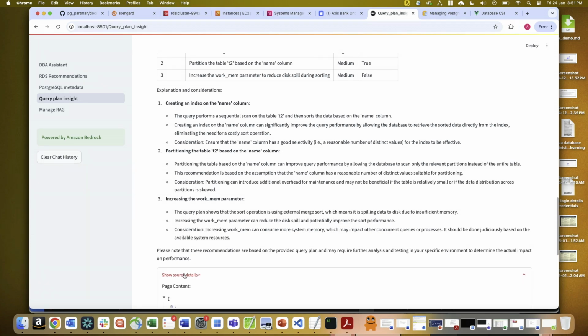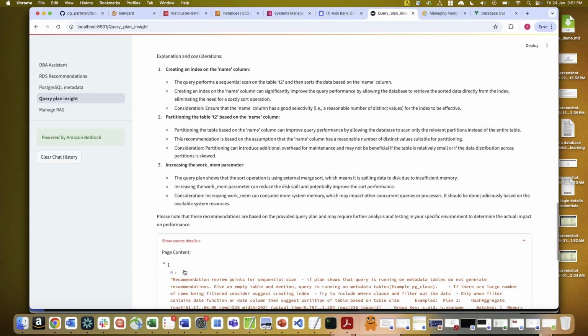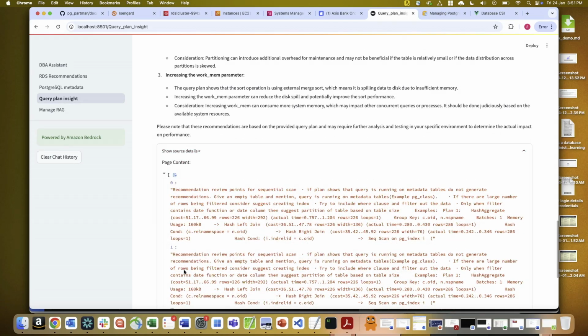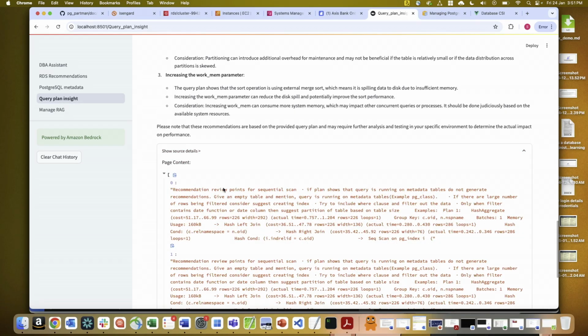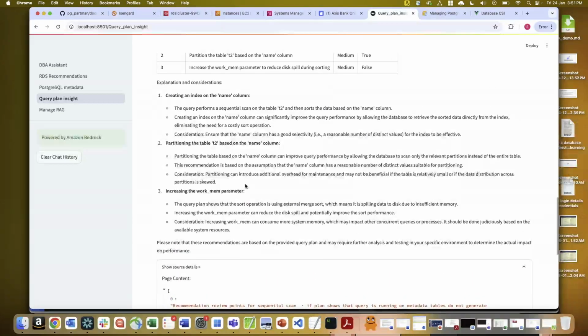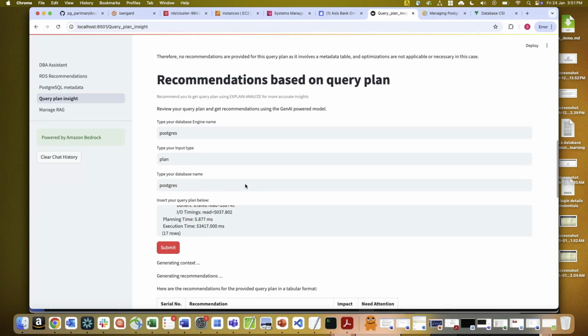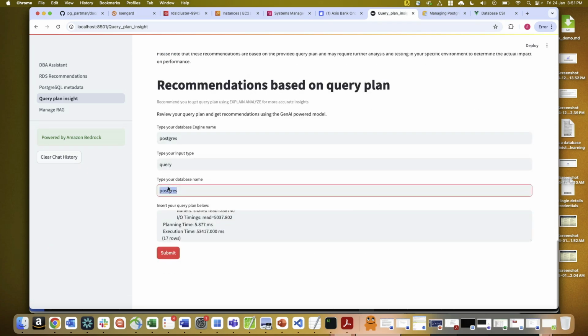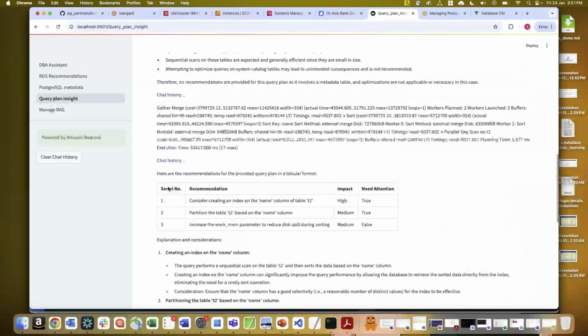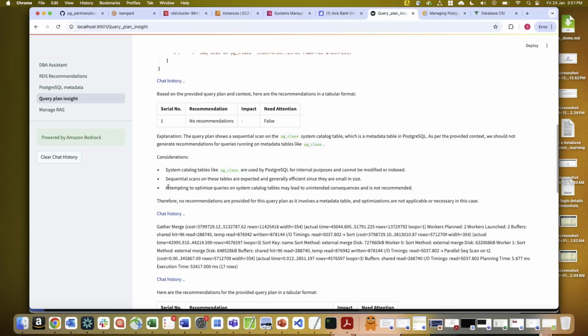It also has some additional useful information. If you click here, it will display what part of the RAG or the document it picked to generate this recommendation. Let's also try with a query instead of a plan. It will also store all the history of whatever you have searched.